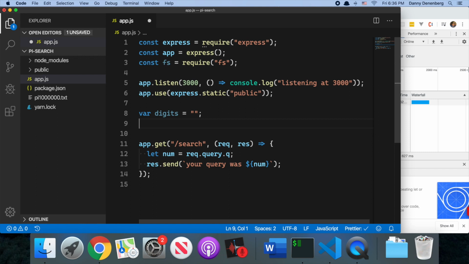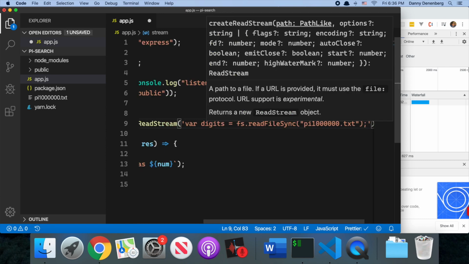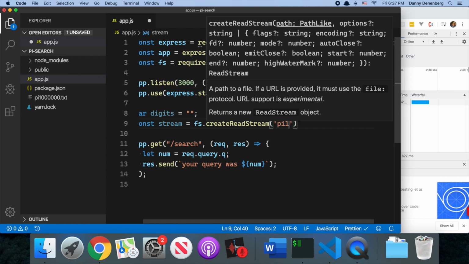We're going to use something called streams. A stream is kind of like a buffer. It's a way to take data in pieces from a file or from some source and bring it in pieces rather than all at once. It's much more efficient, and it's actually faster in some cases, and it's just easier to think about. So we're going to create a stream using the same fs library, createReadStream, with that file name, pi1million.txt.